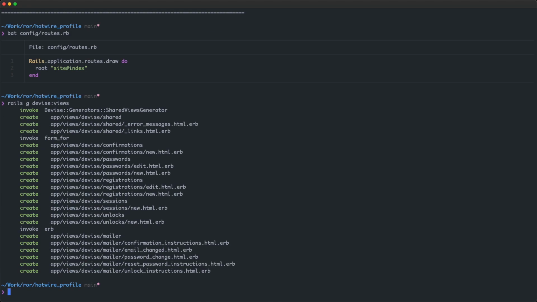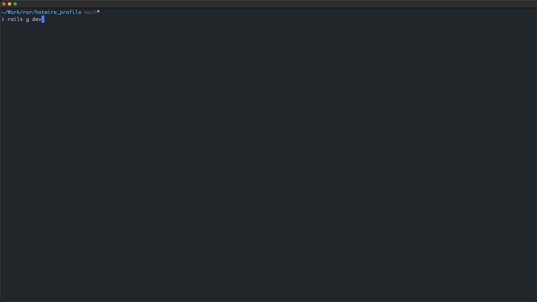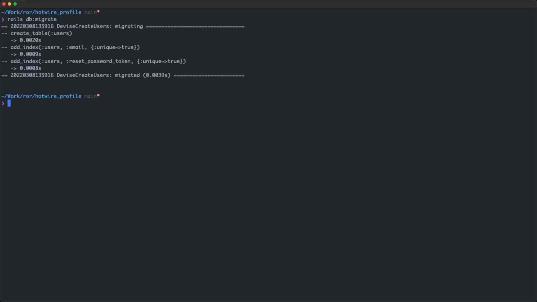Next, I need to also tell Devise which model I'm going to use as the resource. So I'm going to run rails g devise user, which will generate a migration that creates the users table. It will configure the user model to use Devise, and it will also add some Devise-specific routes. We can run the migrations now to create the users table and all the columns that Devise needs.